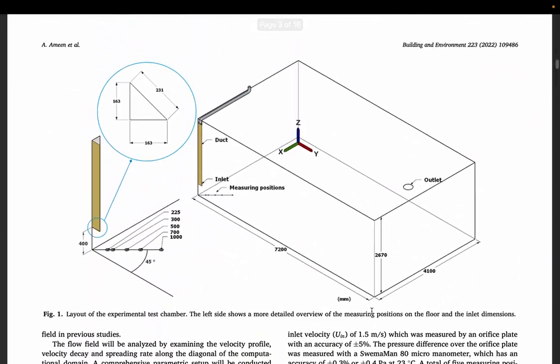A slightly different domain. Here we do not have any heat sources as such. Say this is your room and you have an inlet duct that carries the cool air, and then this is an outlet from where the hot air escapes from the room. So this is the domain that is being considered here.